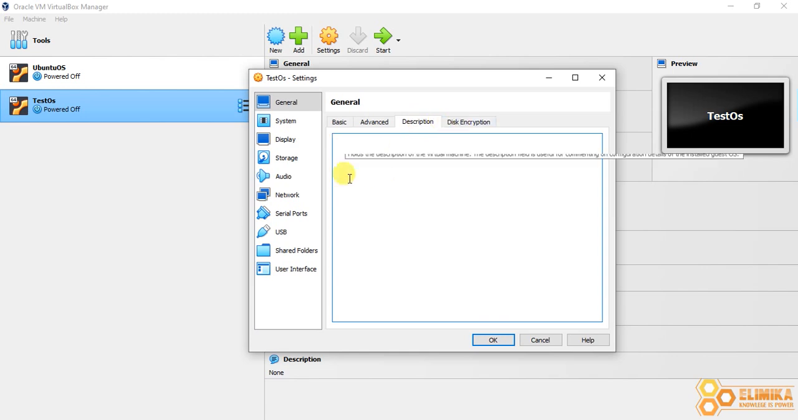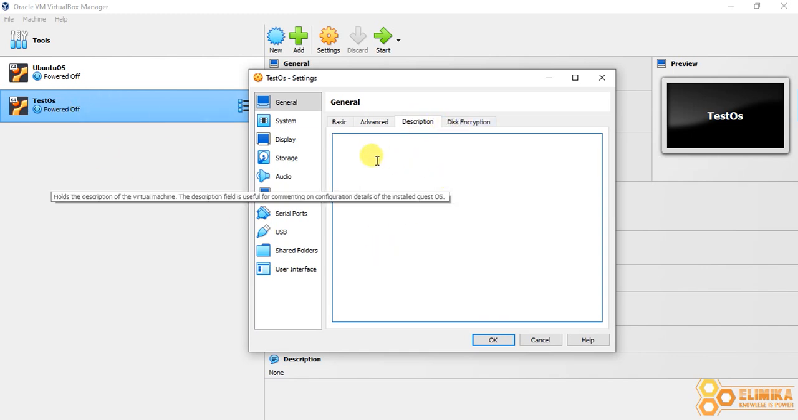Description: basically you can give a description of the guest OS, what it does, so that in case somebody else comes and sees the virtual machine, they know that this basically hosts, let's say, a web server, or you can say basically this is for tutorial purposes.